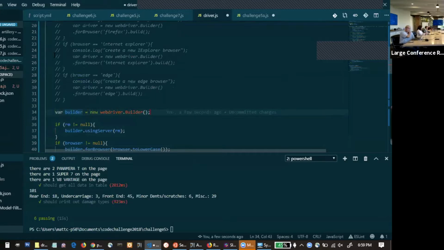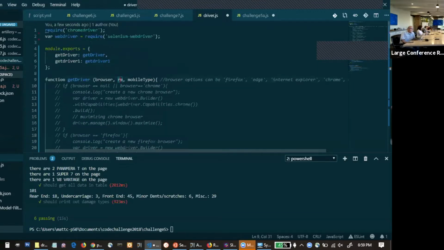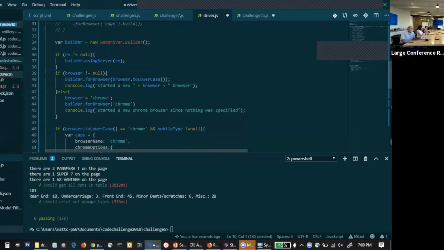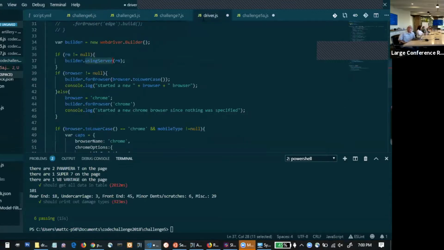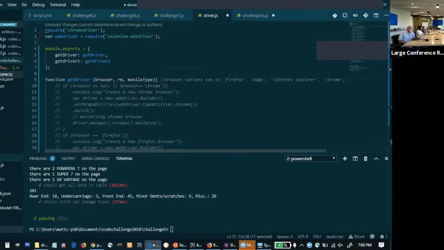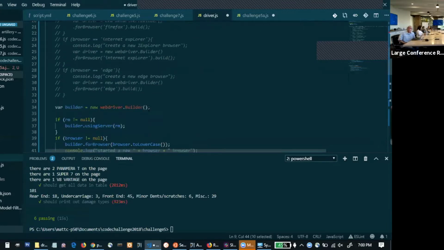And this is where we get into how do you pass different variables into your builder before you instantiate the builder. And now I'm going to do remote. So if remote, I call it RM. If this value right here comes in as null, then I'll skip this step. But if it's not null, I'll do builder.usingServer. And this usingServer is a parameter that you would use for whatever your Selenium hub or grid server is. This is our grid server right here, so I pass in that URL. And then for the last one, I'm going to put in mobile type. I'll talk about mobile type in a second.